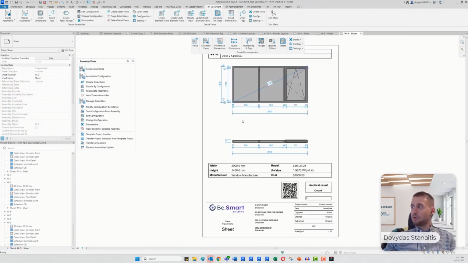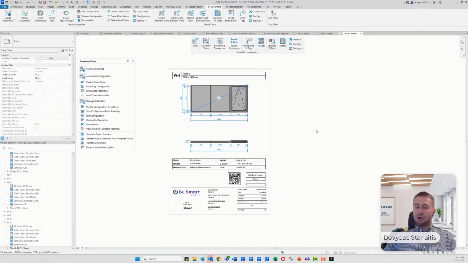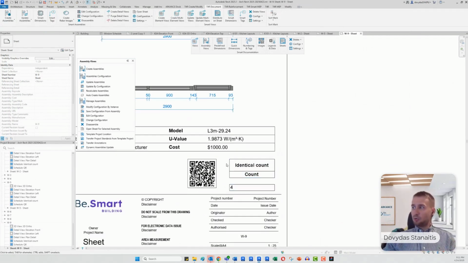Let's go into one more. So the end result, I know what windows I'm using in my model, and I know just how many of each window is placed.